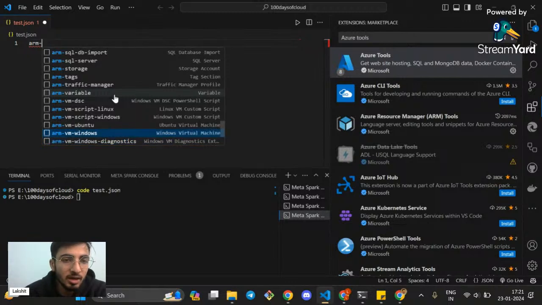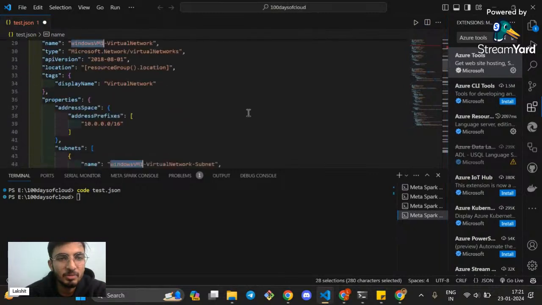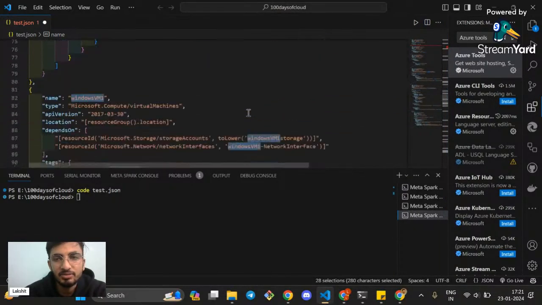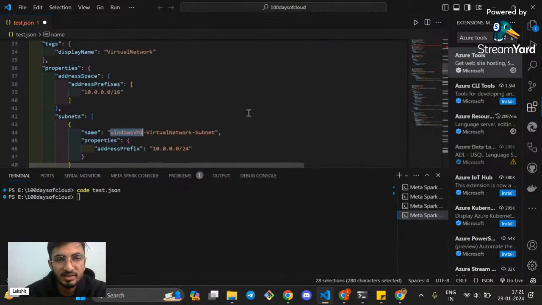So we want a Windows virtual machine to deploy. So what I will do, ARM/Windows, I'll click on this one, I'll click on enter. See, now simple, that's it. You will see this entire code will be here. It will self-generate the entire code. You do not have to write this entire code.